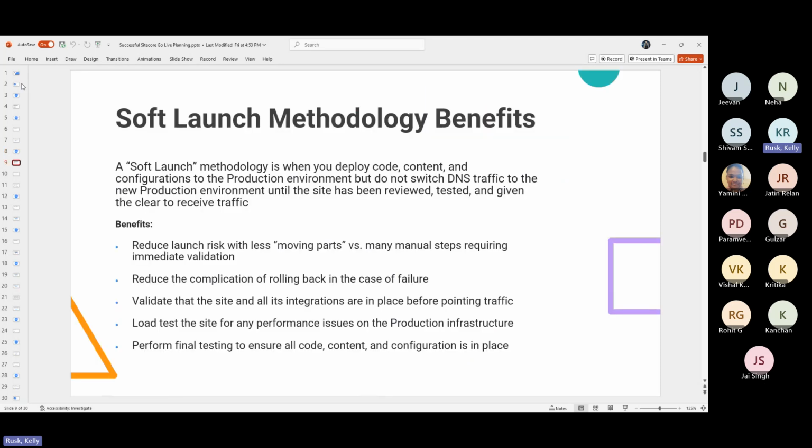At the core of a soft launch is that you're going to get really all your 4Cs in place before you launch. When I talk about the 4Cs, it's your code, your content, configuration, and your cloud platform and infrastructure in place. So you're going to have everything ready before you launch, preferably a couple weeks before launch.